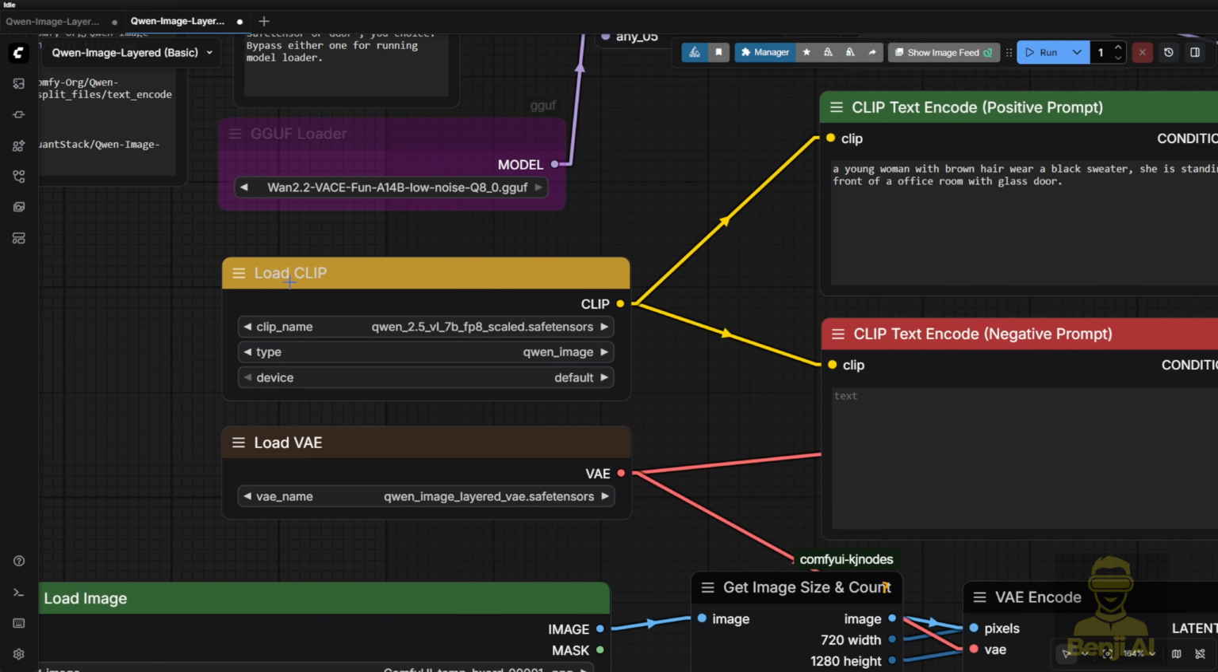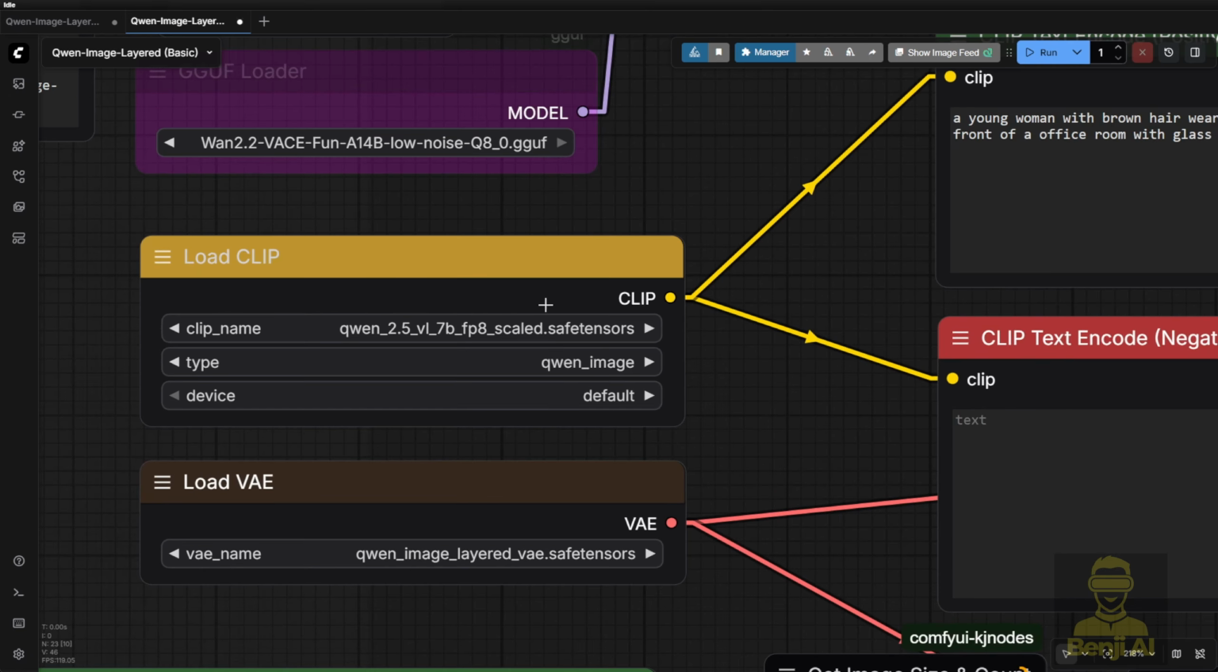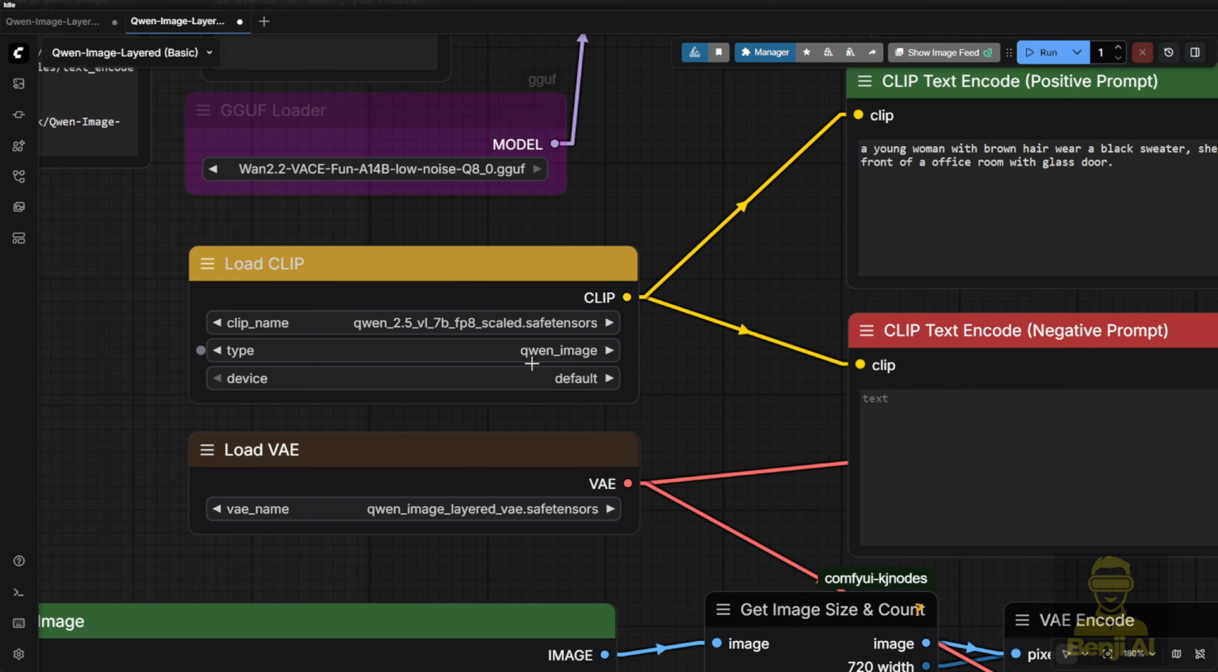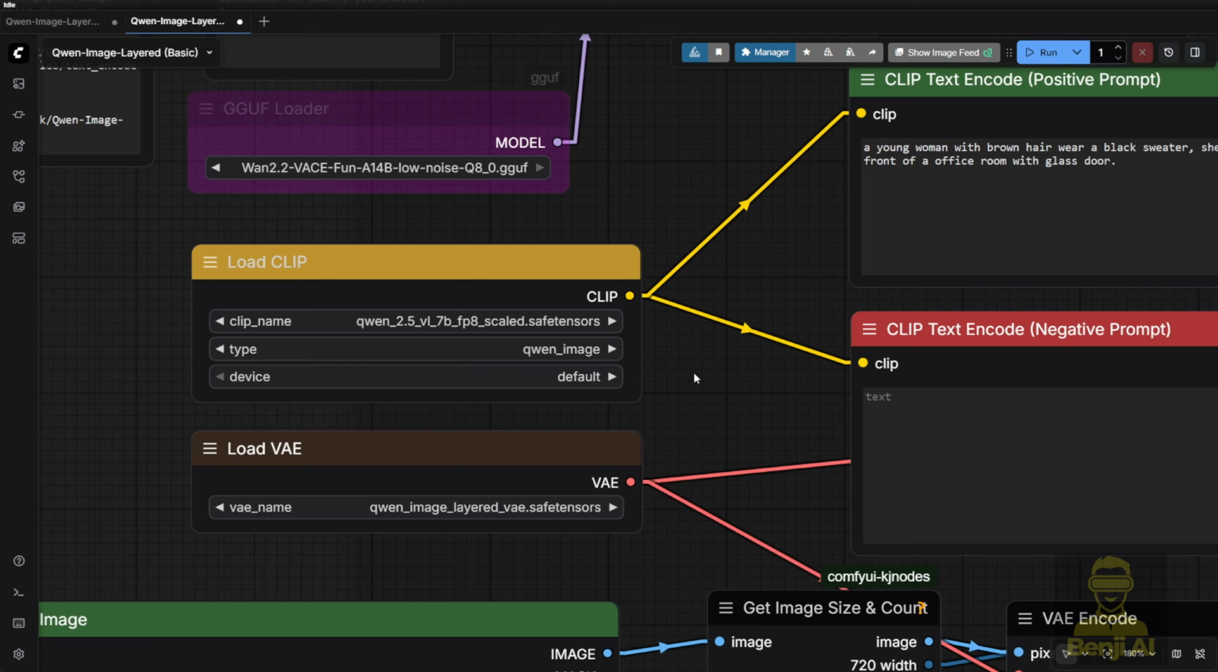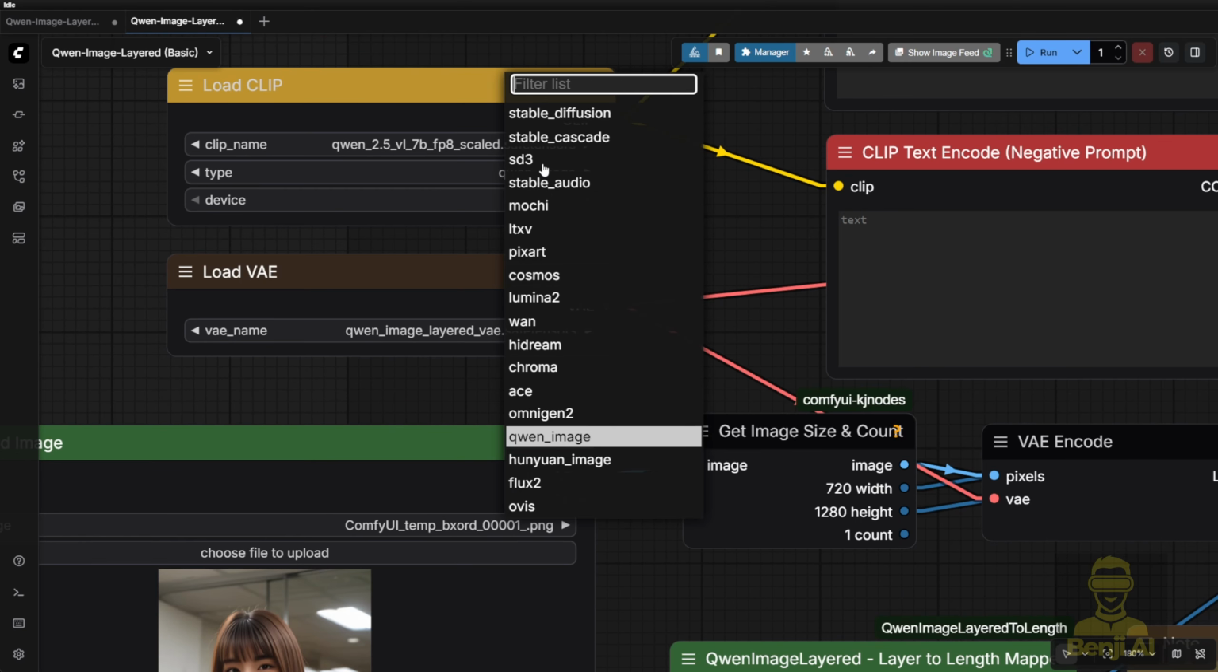Next up is the text encoder. This is the same one we've used with the regular Qwen image model. As you can see, when we select the model type, we choose Qwen Image in ComfyUI's latest version.